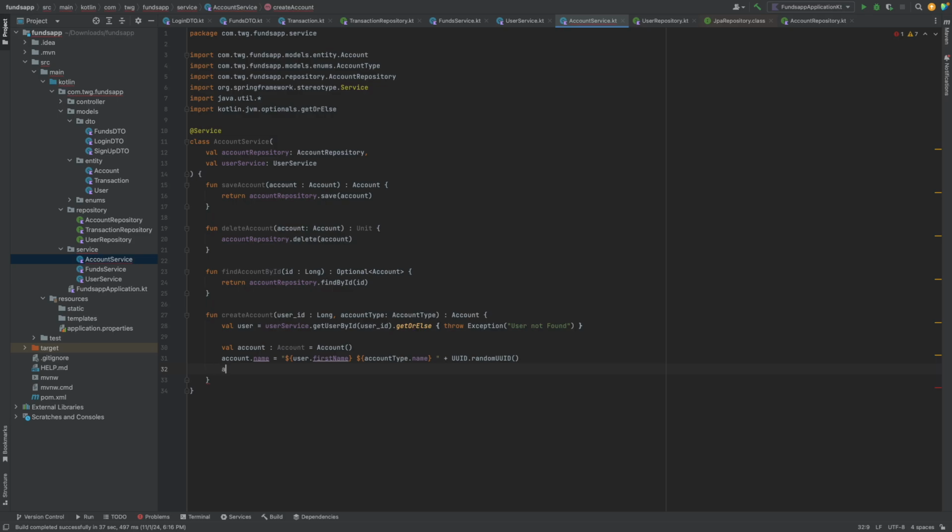And then what I'm going to do is provide a default balance of 0.0. Now, if you want to allow the user to provide a balance, or deposit from the route of creating an account, you can. You just got to provide another parameter with that amount, or even use a DTO for that. But in my case, I'm just going to provide it a balance of 0 to start off.